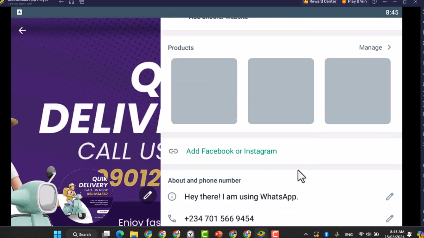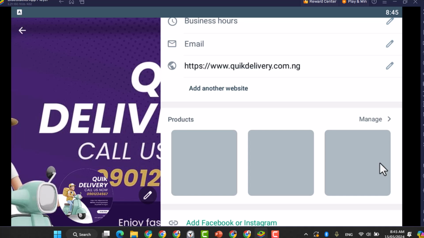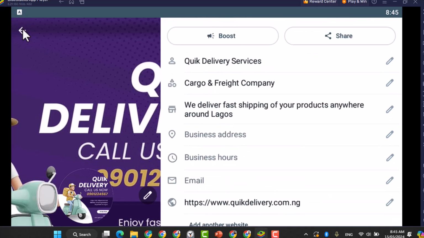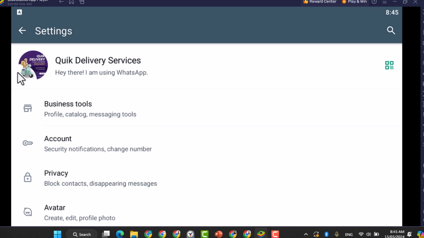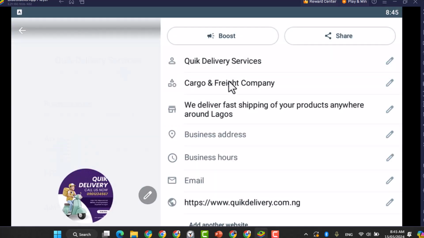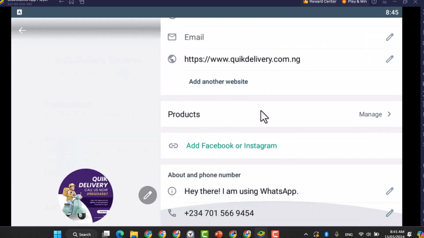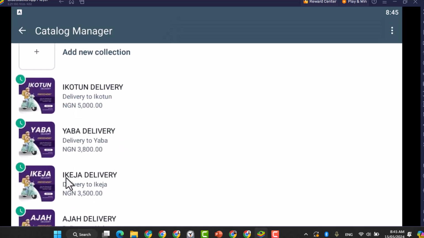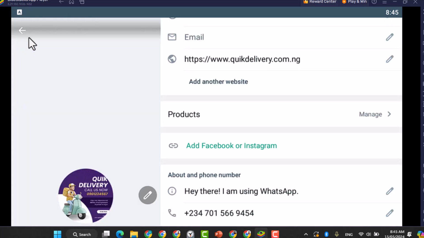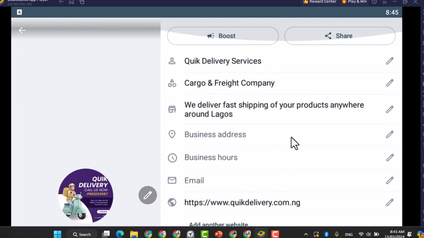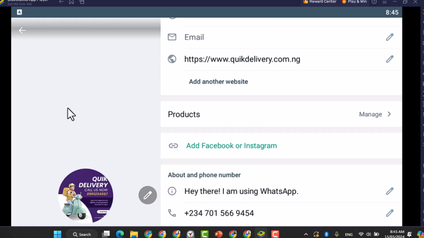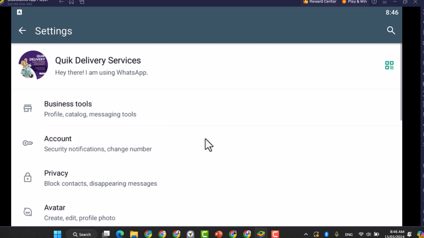So it might take a while for it to load. Or if I go back and I come back here, maybe we'll see it. So you can see my DP is showing what we do. Anybody that comes here will be able to see. Okay, you can see it's already there. It's taking a while to load there. But once it's approved, you see everything here. So once we have that set up, we have set up our WhatsApp business account for the delivery business.